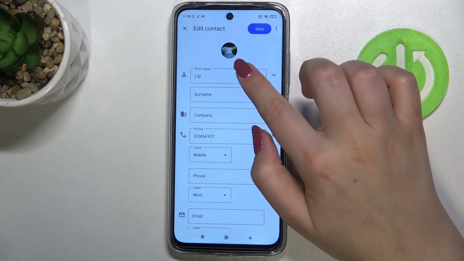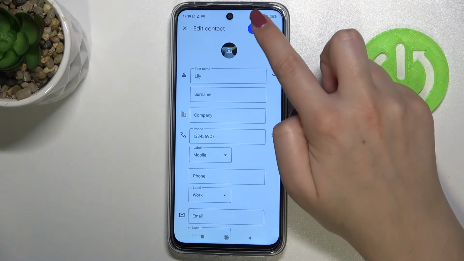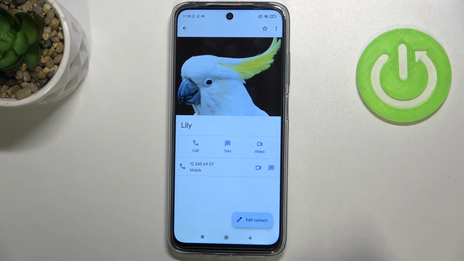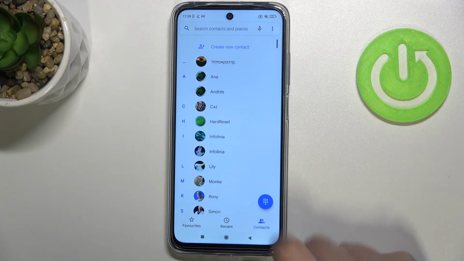As you can see, it immediately appears right here, so remember to tap on save in the right upper corner, it's very important. And as you can see, it has been immediately applied. After getting back, you can see it on the contact list and you will be able to see it whilst all incoming calls from that number.